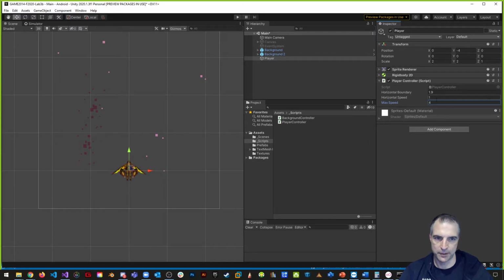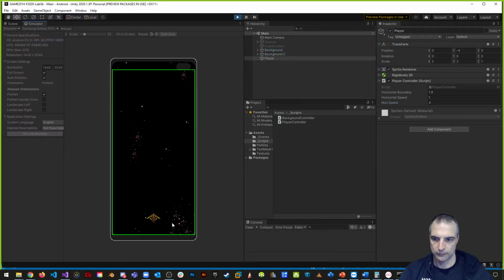And let's try it. Maybe that's too fast. Let's try this out. It should be too fast. But let's play it and see what happens. And we're good, but then when I press the A and D buttons, I get nothing. Why is that? Because this is a touch device, even here in the editor, and we're using keyboard controls.